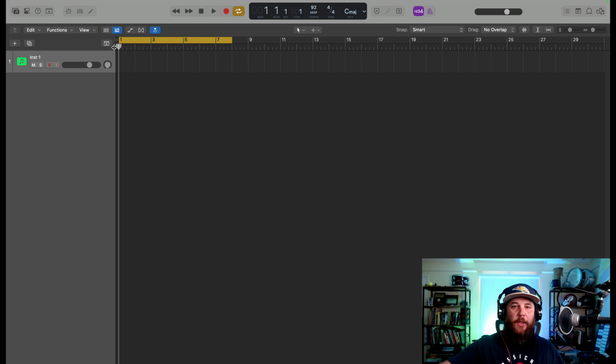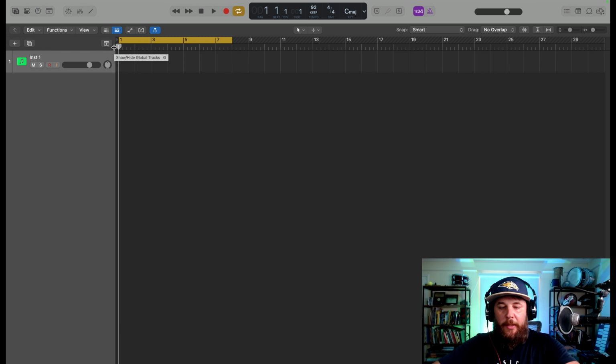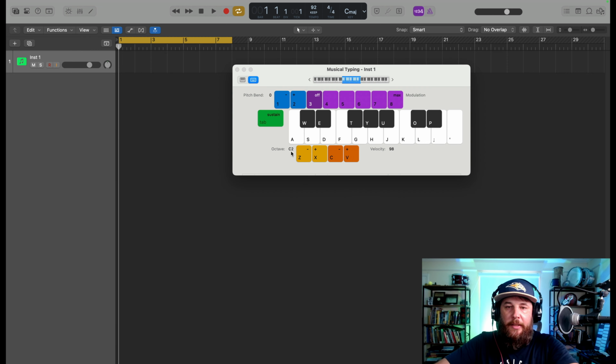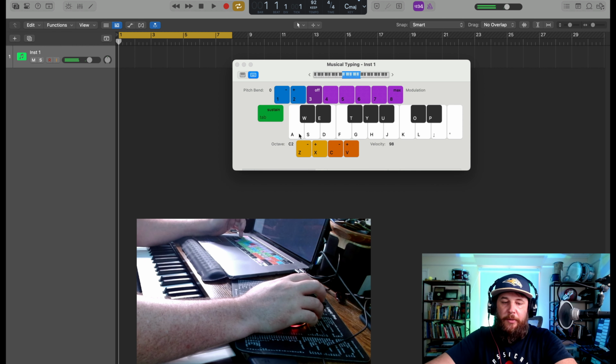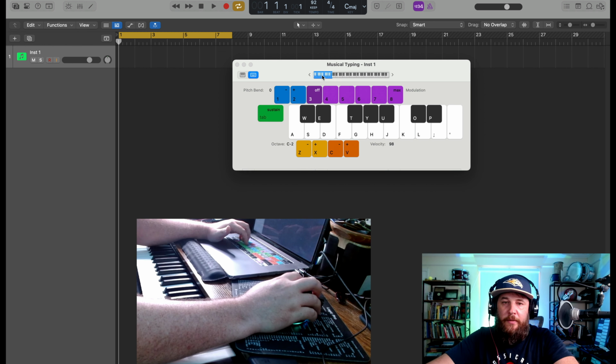Now there's a few different ways you could input MIDI. One of the first ones is pressing Command K. This is the musical typing instrument. You actually physically press the computer keyboard letters. You could adjust the velocity, which is your dynamics, and you could switch to different octaves.